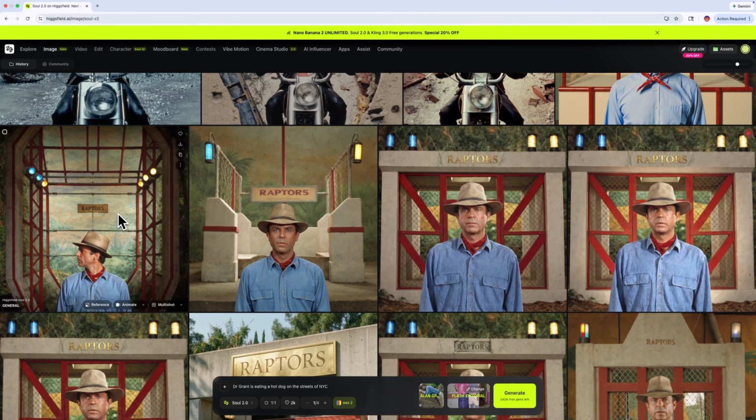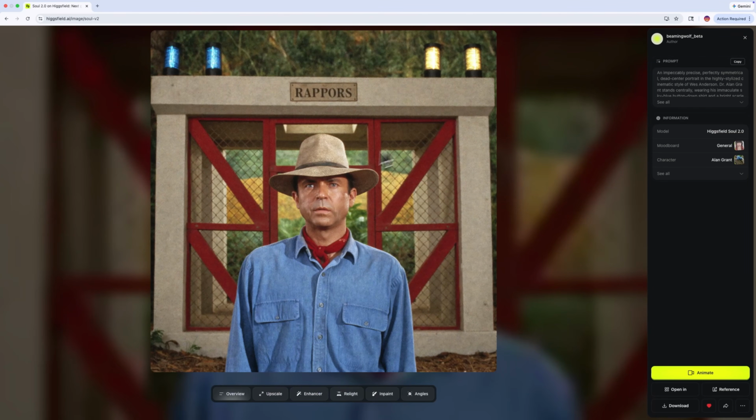Now back at the Jurassic Park one, there's another thing I wanted to talk about. I came up with this image, and I thought this was the best looking Wes Anderson image of all of the ones. I really liked it, but Raptors is spelled wrong, and there's also kind of a lot of red going on. I wanted to maybe change the red a little bit. One thing that's nice about Higgsfield is they give you different tools to help edit within the platform, so you don't have to bring it into Photoshop and tweak it a bunch.